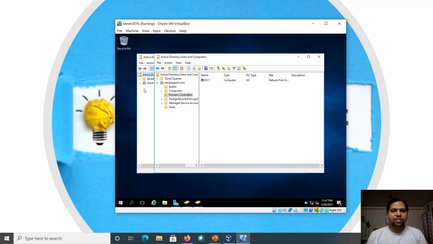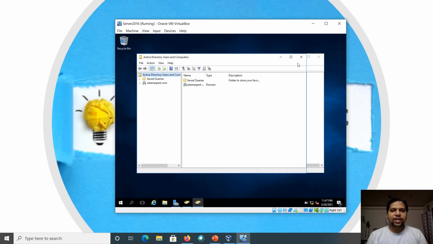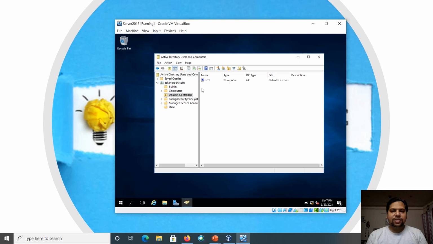And this came in from the command that we ran earlier, dsa.msc. So we have the DC1 over here. When you add computers to your network, they would appear in this computers OU. So this was the way by which we can use the GUI to install AD. Now I'll show you the other way of installing AD, and that is through PowerShell. Let's close this.